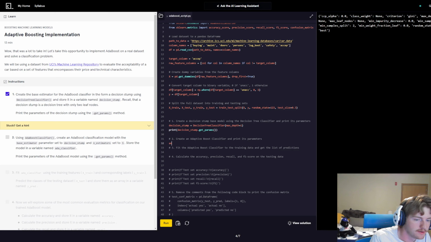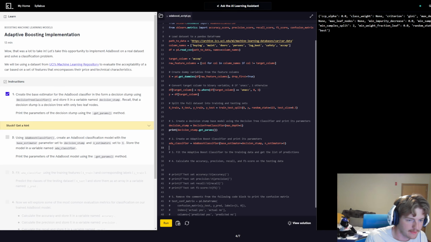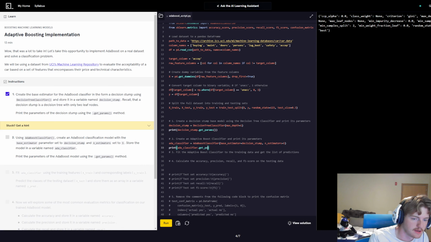So we'll create a new classifier called ada_classifier. Set it equal to the AdaBoostClassifier with the base_estimator. We don't have to specify the names, but we will for the sake of learning here, so we know what each one does. decision_stump, and then n_estimators is equal to 5. We'll store it in that, and then we'll print ada_classifier.get_params.